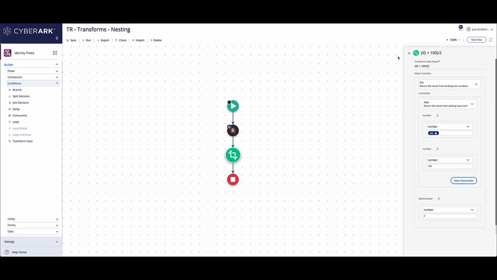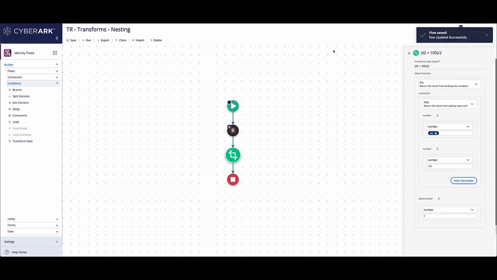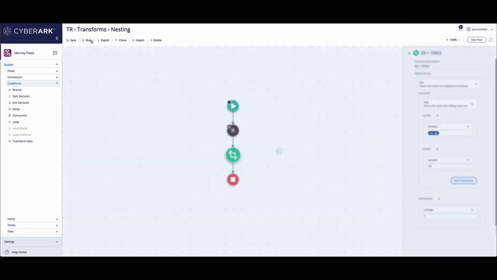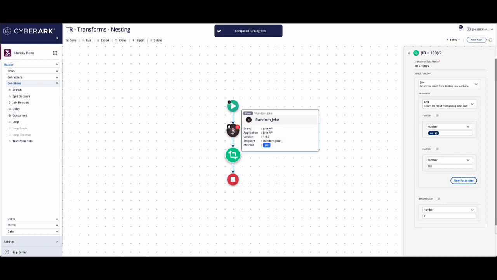Now, to see what the transform looks like in one place, you can hover over the transform and you can see that you have a division, and on the inside you have an addition. So 100 plus the ID, divided by 2, is what we're going to be doing with this transform. So we can go ahead and save this, and if we go to run this flow, we expect to receive a number from this call and this transform to work.